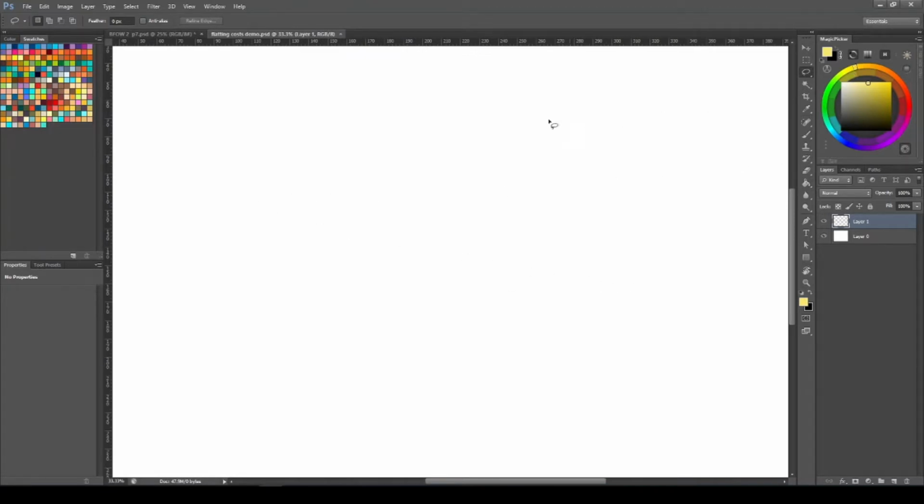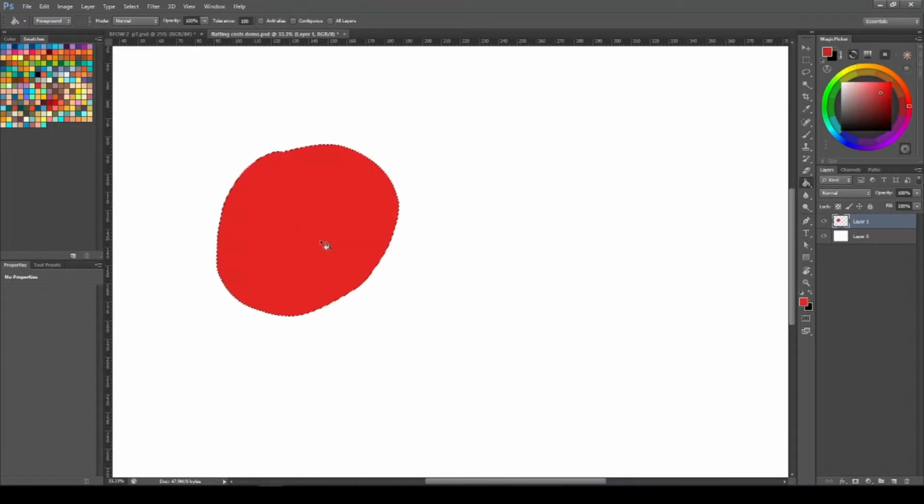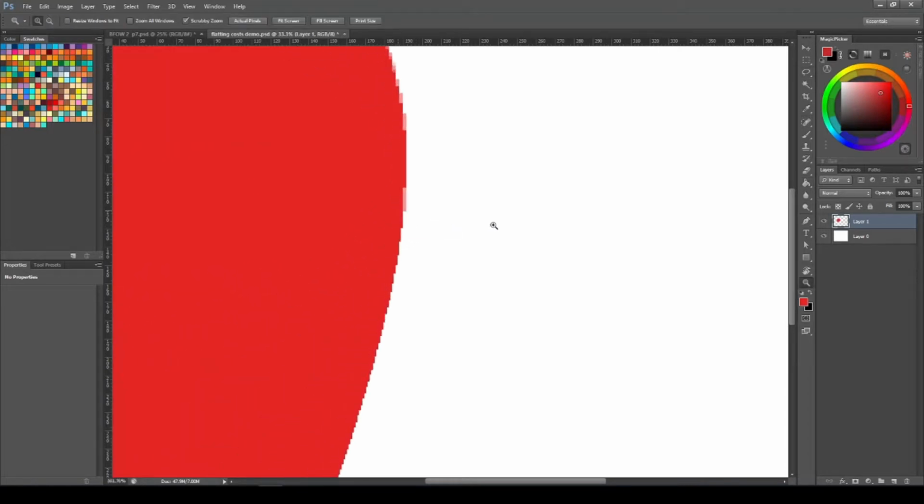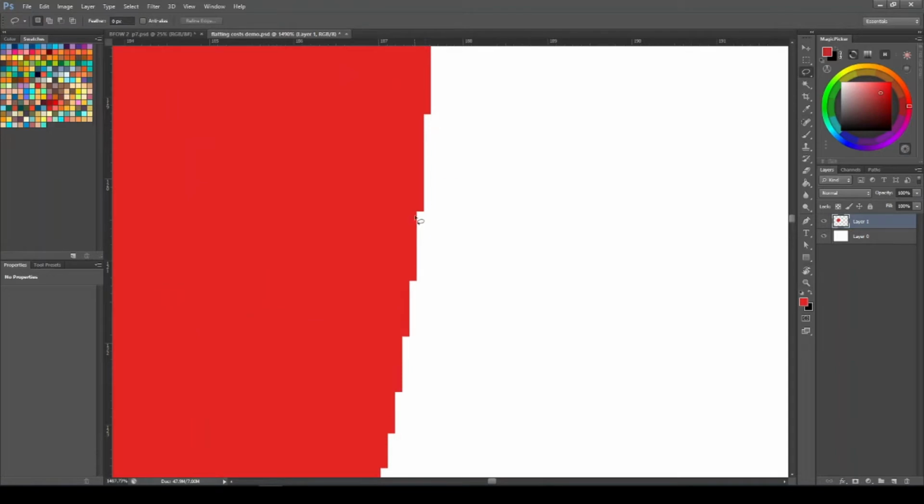So the reason we are turning the anti-alias off is because of what it tends to do. Say I've just selected my lasso tool, and I'm just going to draw a random shape, and then I'm going to go over to my paint bucket and pick a random color. I'm going to pick red, and I'm just going to click inside that selection that I've just done. So with anti-alias off, if I zoom into this image, you can see that the actual lines of this selection are solid. There's no bleed into the white.